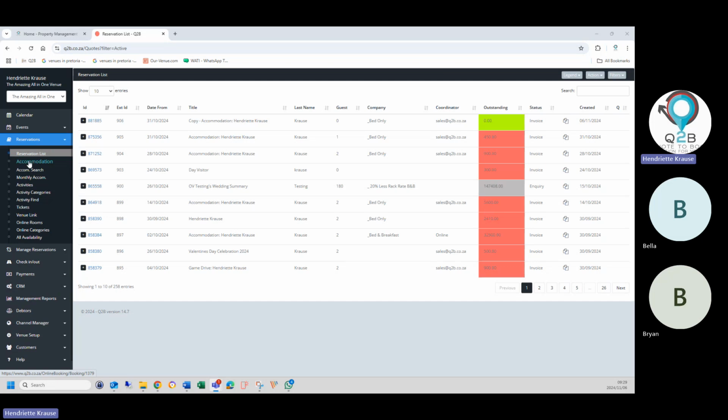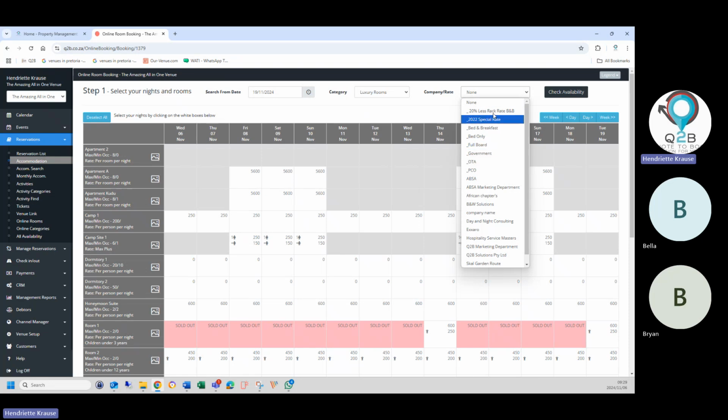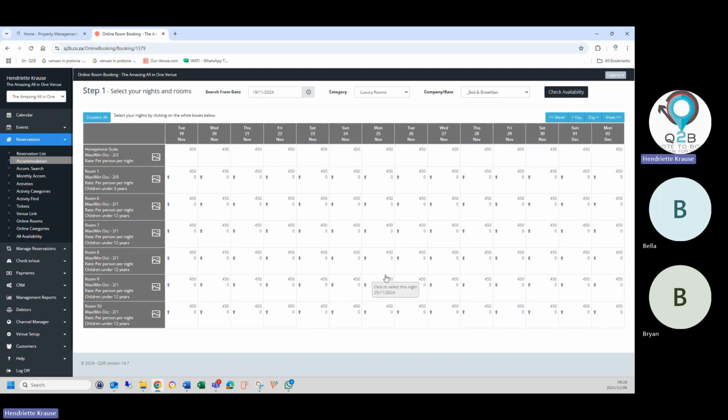Then we've got a few options for how you can book your accommodation. The first one will show the rates on the screen, the rooms that are blocked, and everything. So I can say I'm looking for a room for the 19th of November. I'm looking for a luxury room, and at what rate? Otherwise, it will always open up to your default rate. So let's say I'm looking for a bed and breakfast, and there's my luxury rooms bed and breakfast rate.